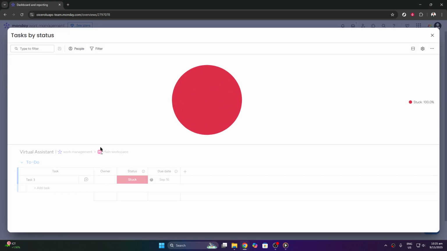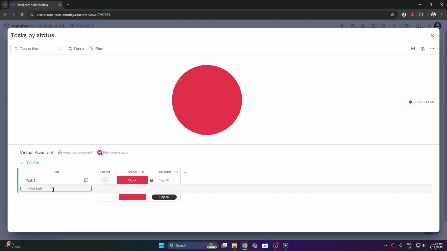Locate a widget box that you need to make adjustments to and click on it to edit. This is where you can make your widgets truly useful by customizing them to align with your workflow and needs. Whether that's updating data, modifying settings, or adjusting the display.